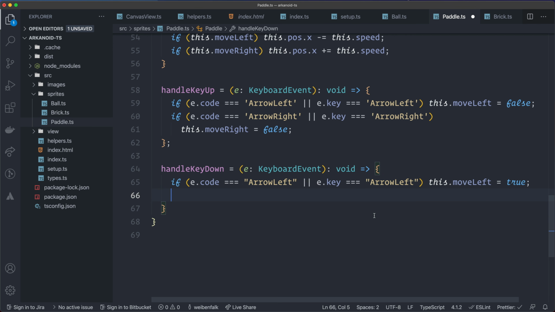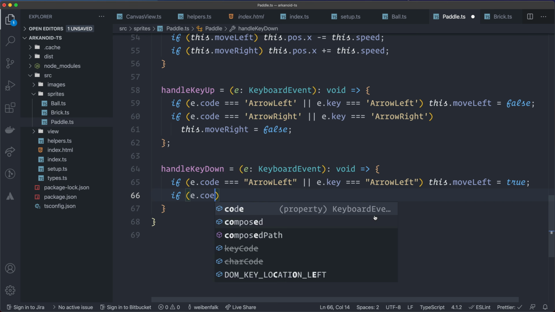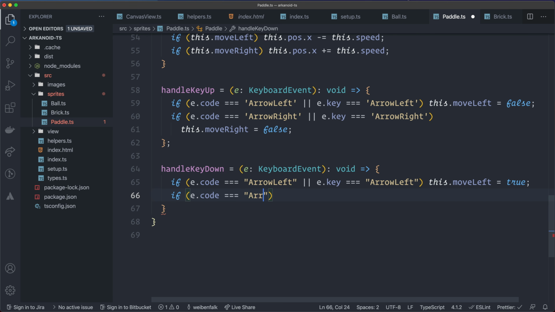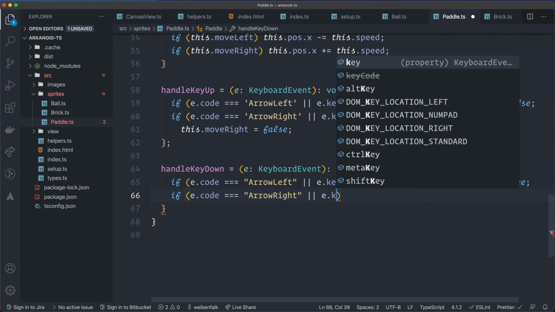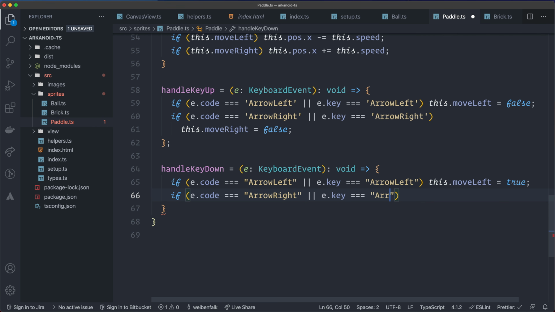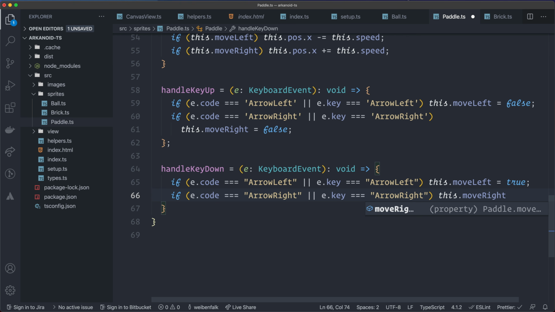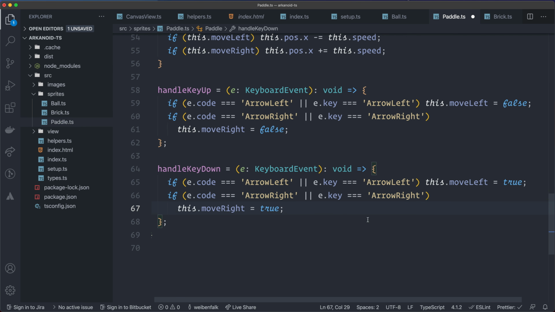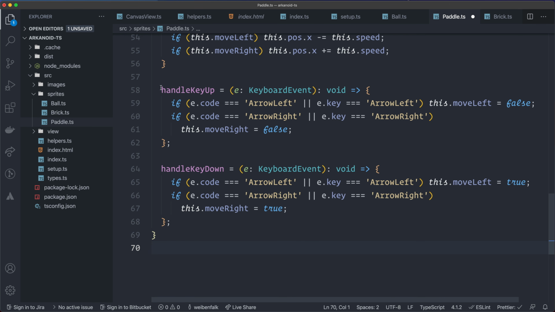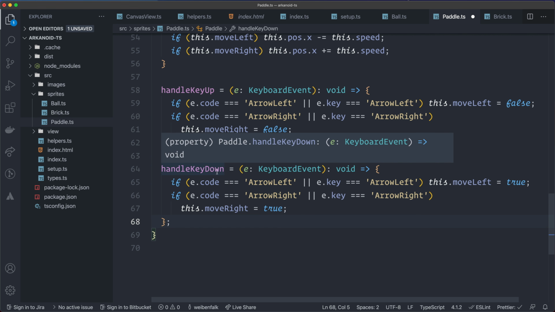So then we're moving. If e.code equal ArrowRight double pipe e.key equal ArrowRight, this.moveRight is going to be set to true. And you could, of course, also combine these ones into one function if you want to do that, but I like to be specific. It's easier to see this way which will handle the key up and which will handle the key down.